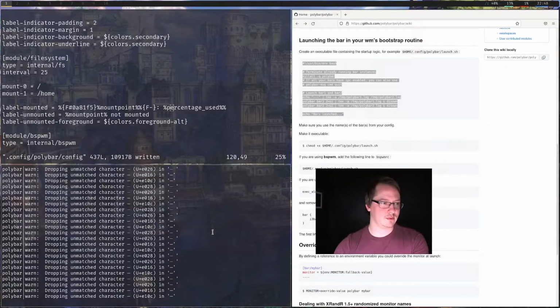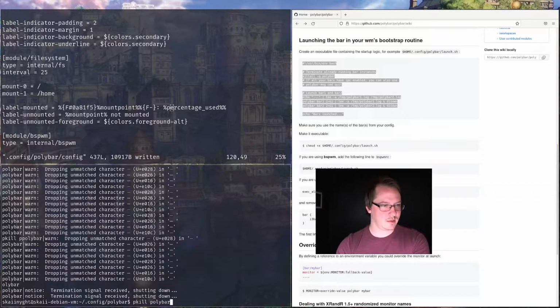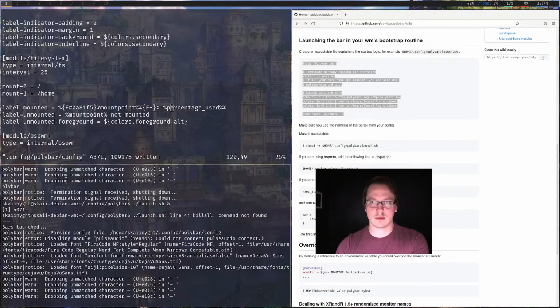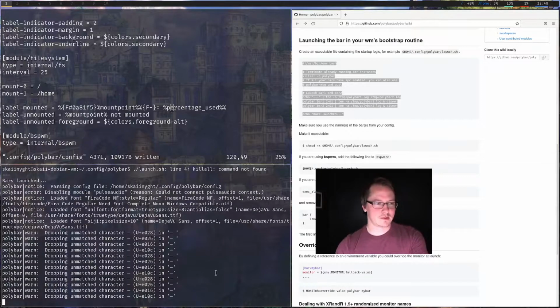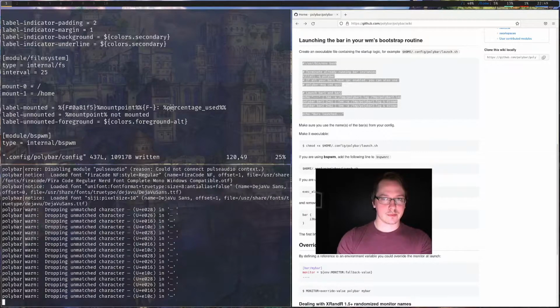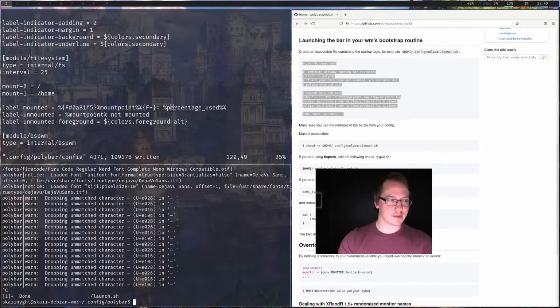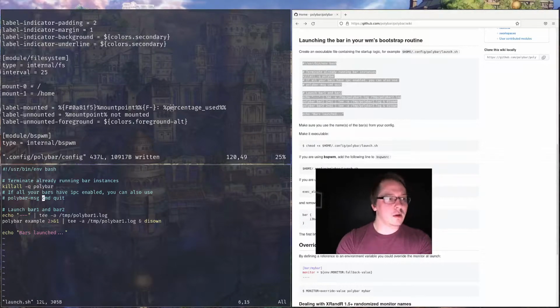Do I really need to kill it and then... Okay, so the script doesn't appear to be killing the Polybar processes correctly. Let's look into that. Ah, because killall isn't... Of course. Pkill.